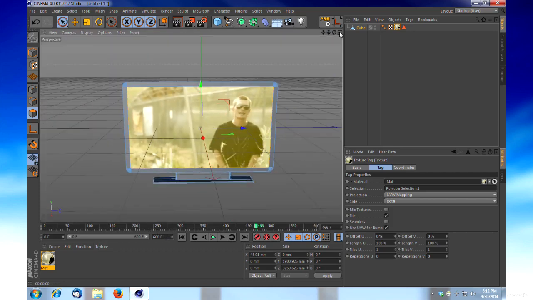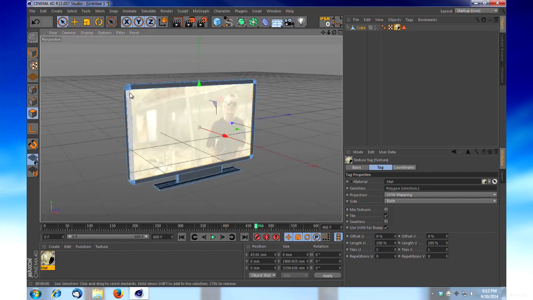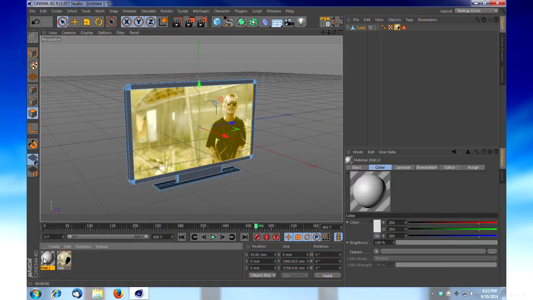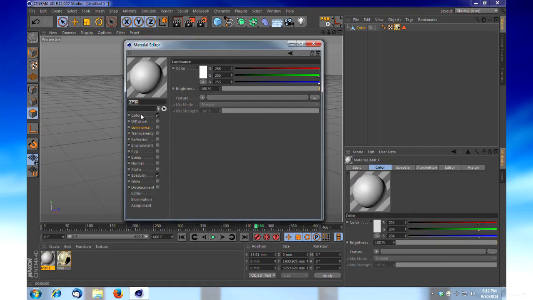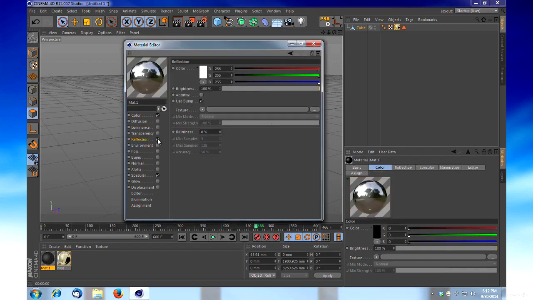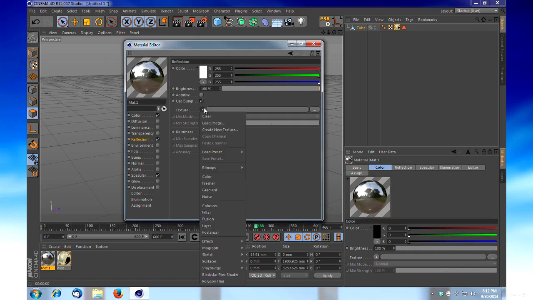Okay, so what I'll do now is I'm going to create a texture for this plastic of the TV. Double clicking on my materials, I'm going to pull that up. I'm going to go into my color. I'm going to change it to black. I'm going to add a reflection, and we're going to go with the typical Fresnel.